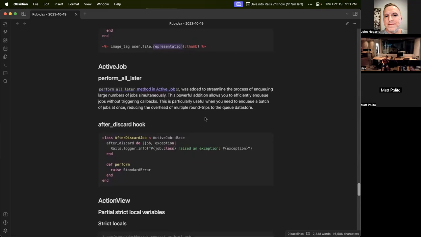Active Job now has perform_all_later, which I guess is also a huge improvement. Again, I don't do gigantic amounts of batching. But if you had some giant collection you wanted to perform later, you would basically have to iterate through it. It would take forever. Now you can just throw them all in Active Job at once. So that's an improvement.